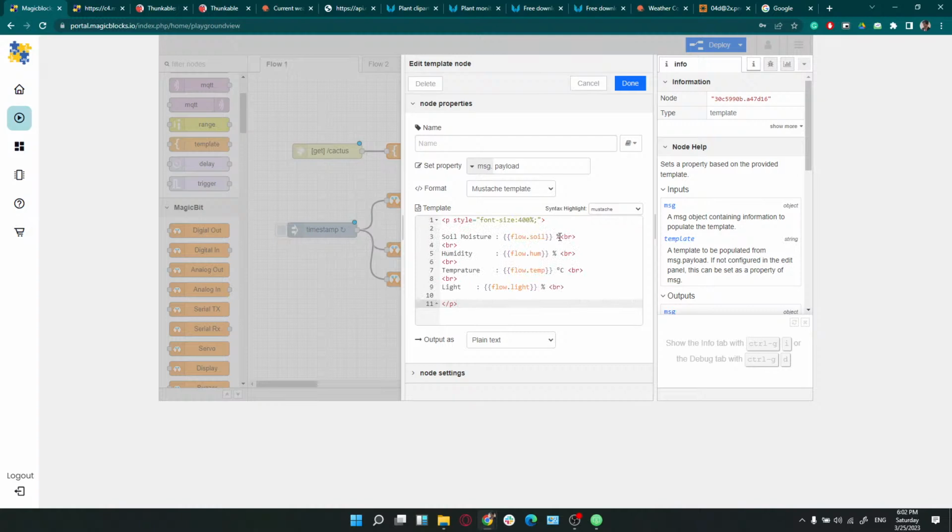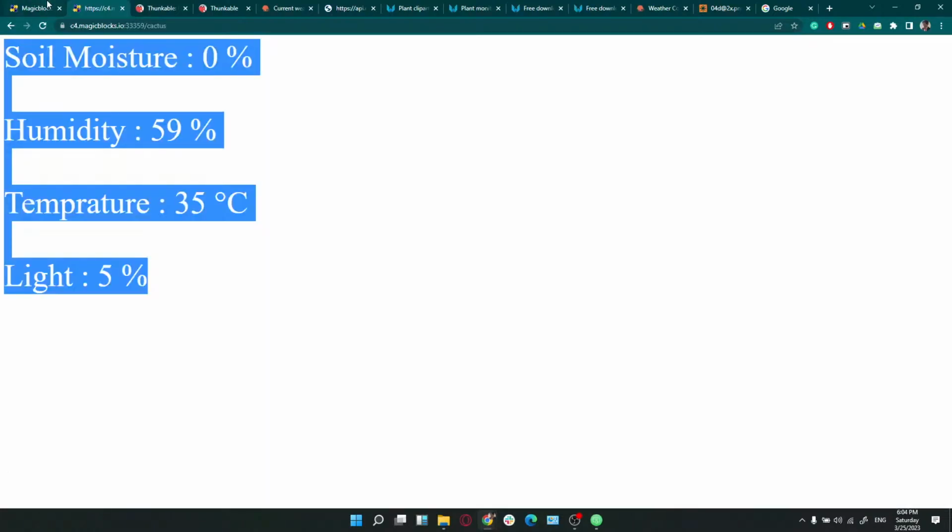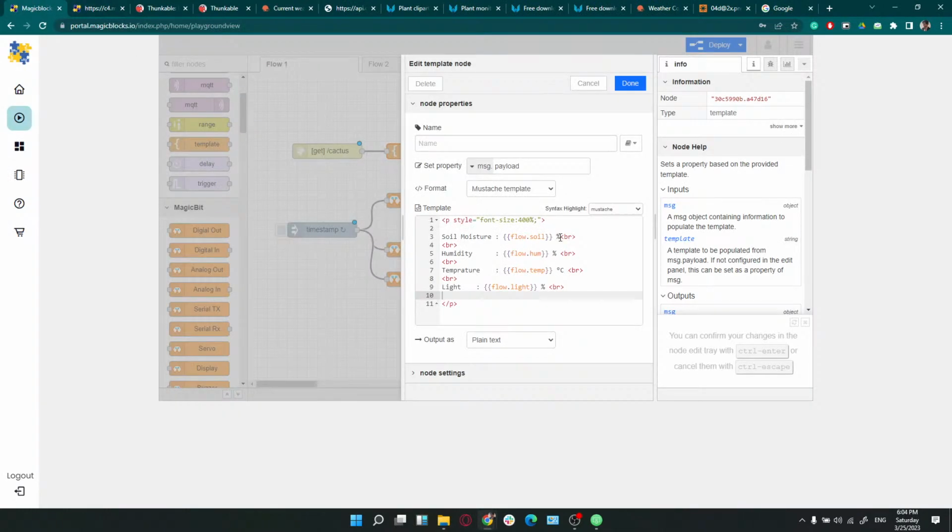So what this basically does is it sets the font size to 400%. That is 4 times bigger than it usually is. I have also added the units, like the percentage mark and the Celsius for the temperature, and another percentage mark, because they are displayed out of 100, right? That is why I have used the percentage mark.